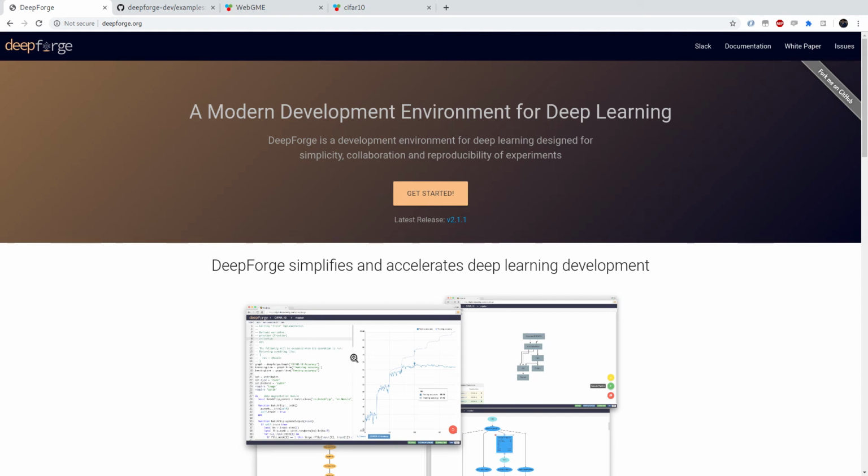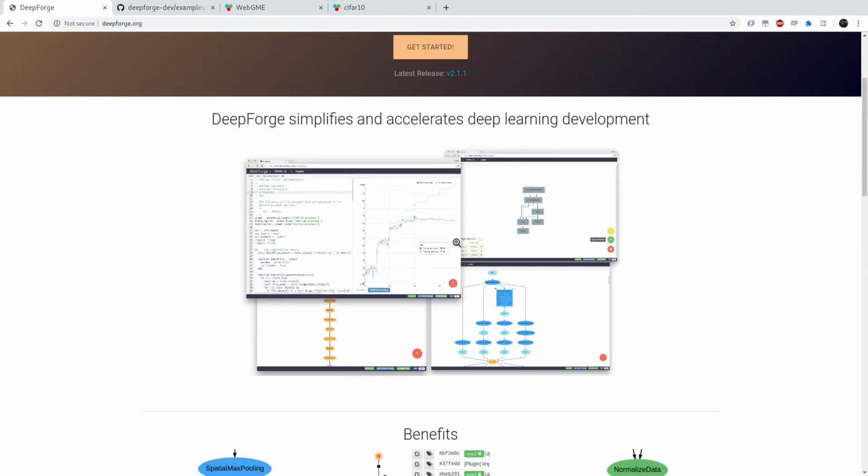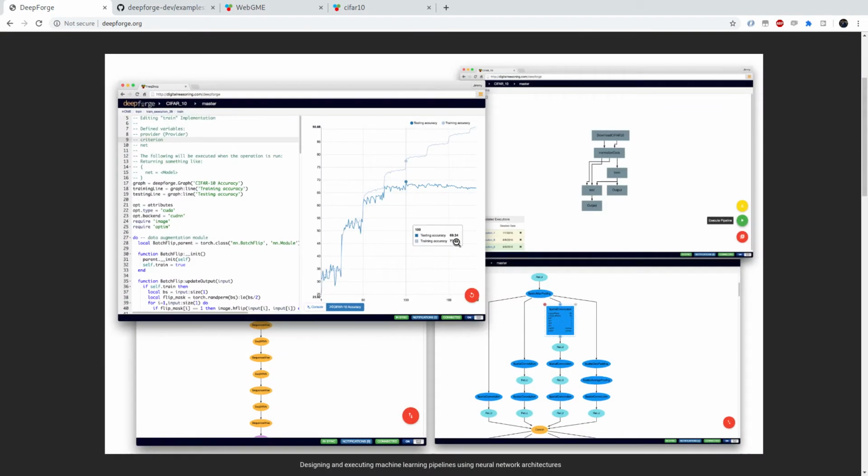In this video, I'll be providing a short introduction to DeepForge. DeepForge is a web-based development environment for deep learning designed for simplicity, collaboration, and reproducibility of experiments. It's built using WebGME and consists of both visual and textual interfaces for defining neural network architectures and the pipelines used to train or evaluate them.